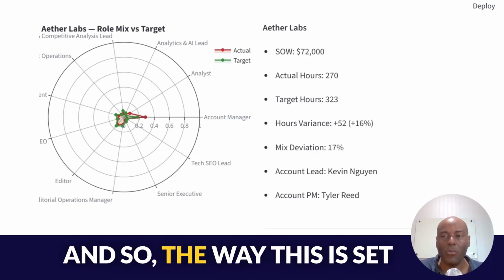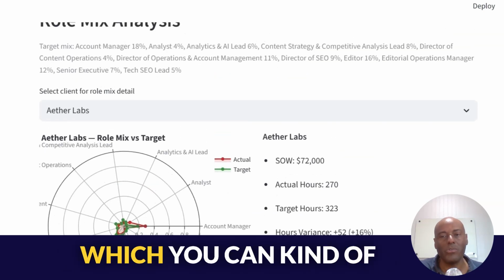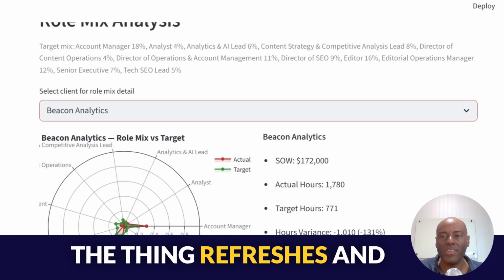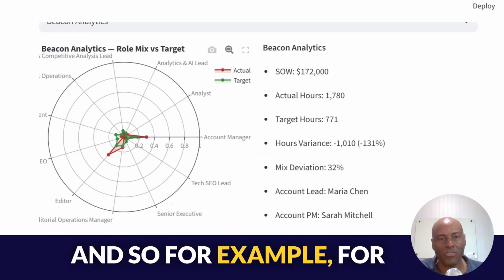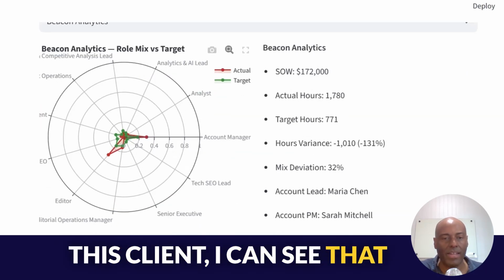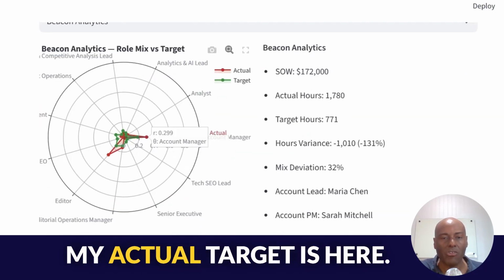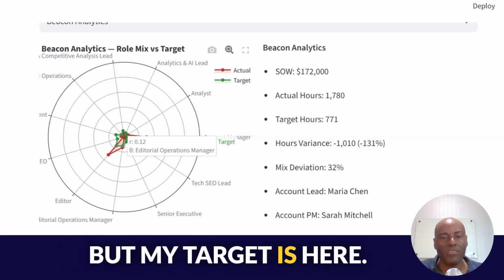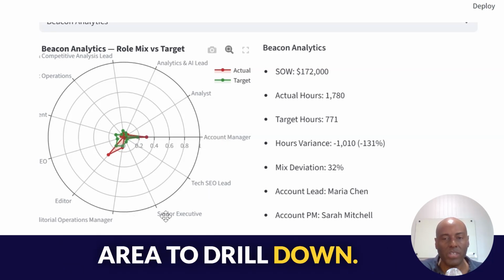And so the way this is set up, which is really cool, is you can select the clients and then the thing refreshes, and then you can drill down. And so, for example, for this client, I can see that for the editor function, my actual hours is here, but my target is here. And so that's an area to drill down.